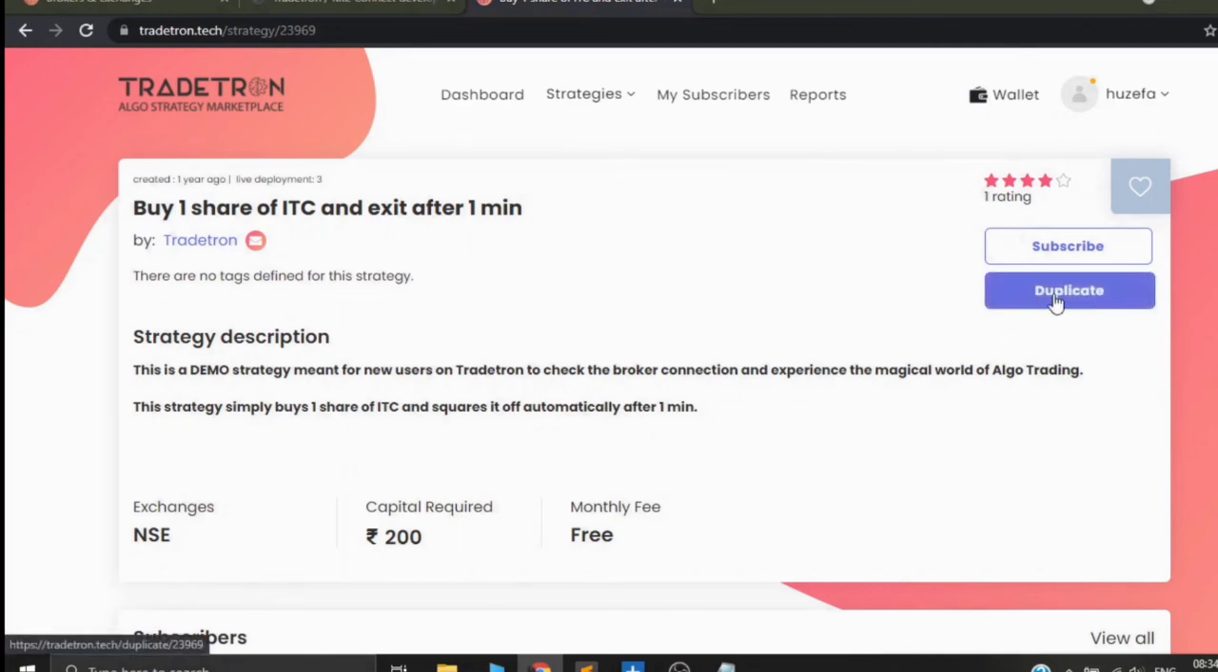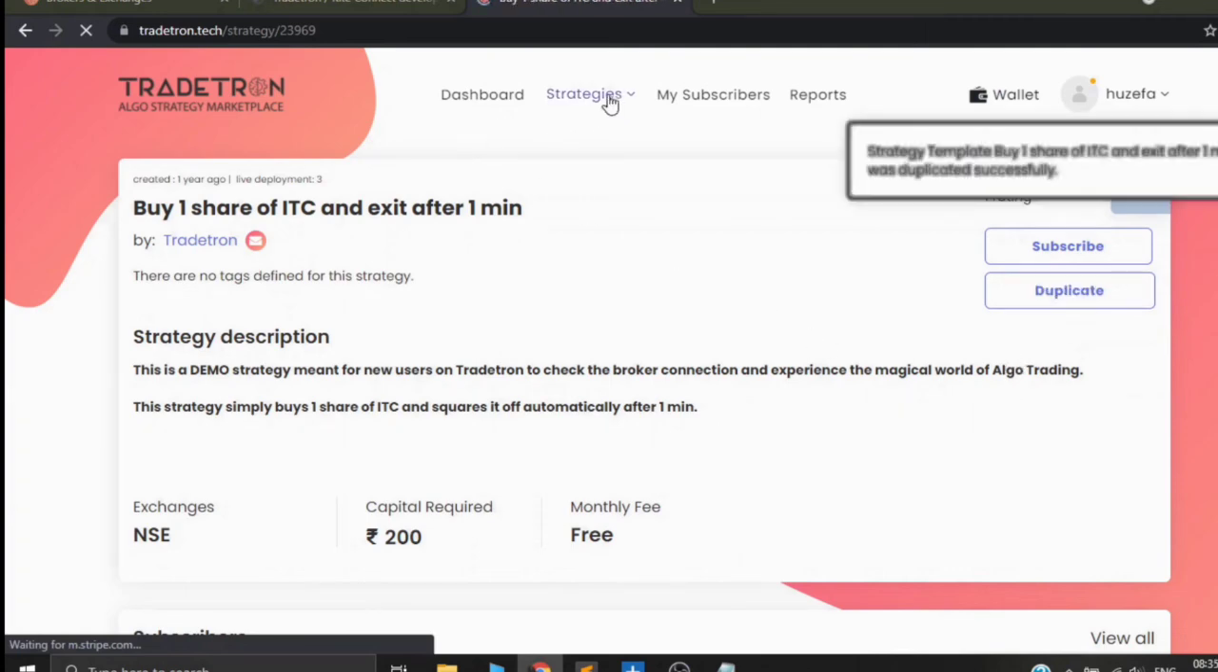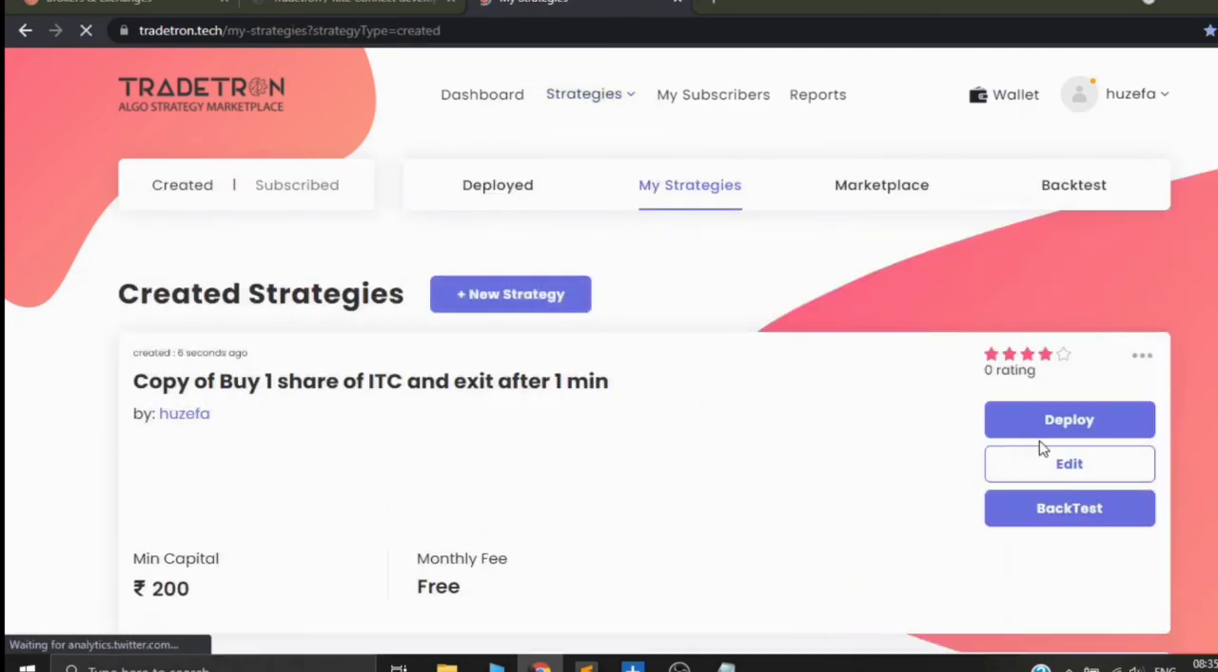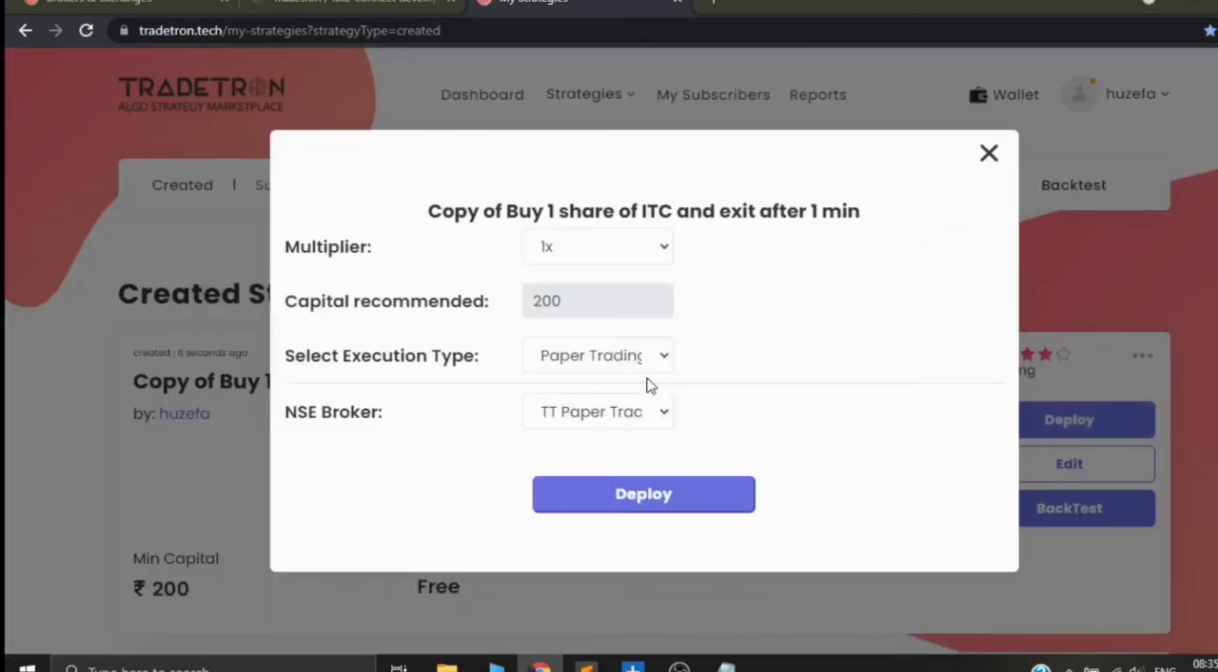So out here, I'll go to duplicate and I'll make a copy for myself. And after doing this, I'll go to my strategies. And once you are here, you can deploy this strategy. Since I've added my Zerodha account, I'll select live auto and I'll select broker as Zerodha. So this strategy will buy one share of ITC and it will square it off after 1 minute just to check if the broker connection is correct or not.